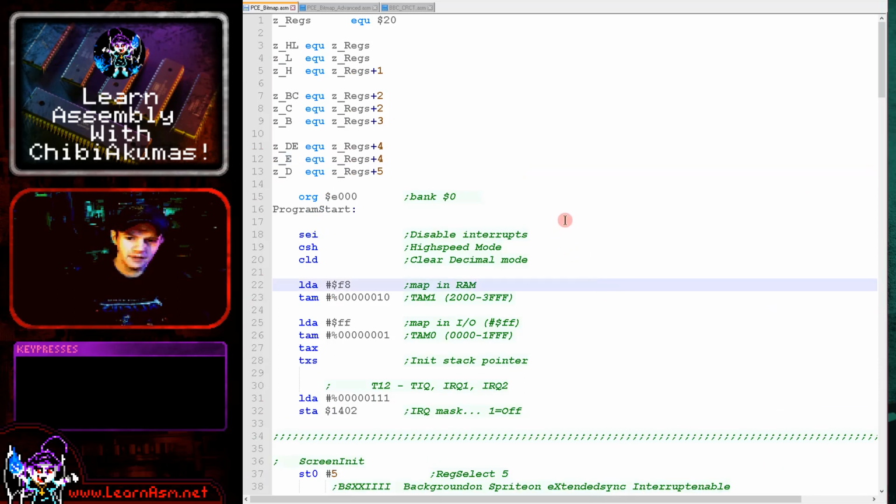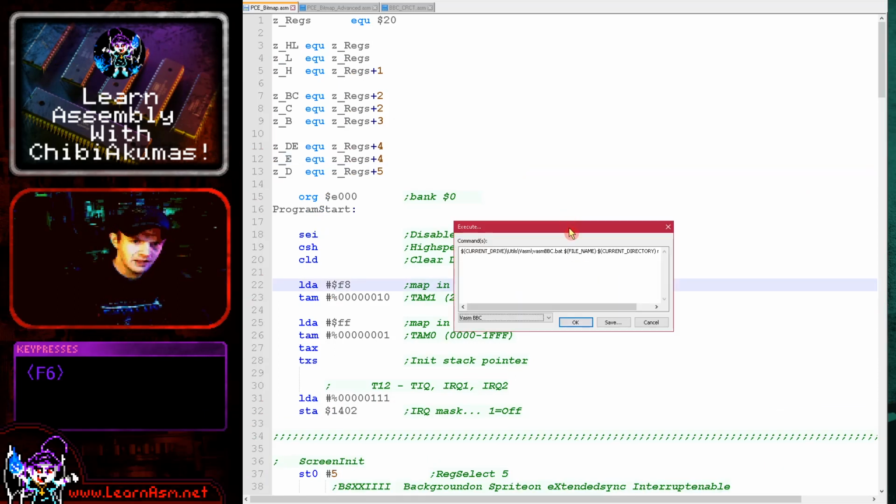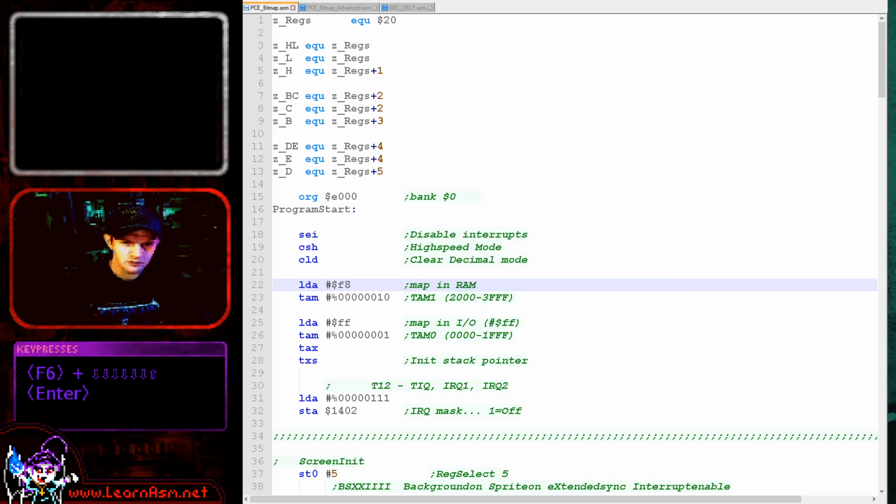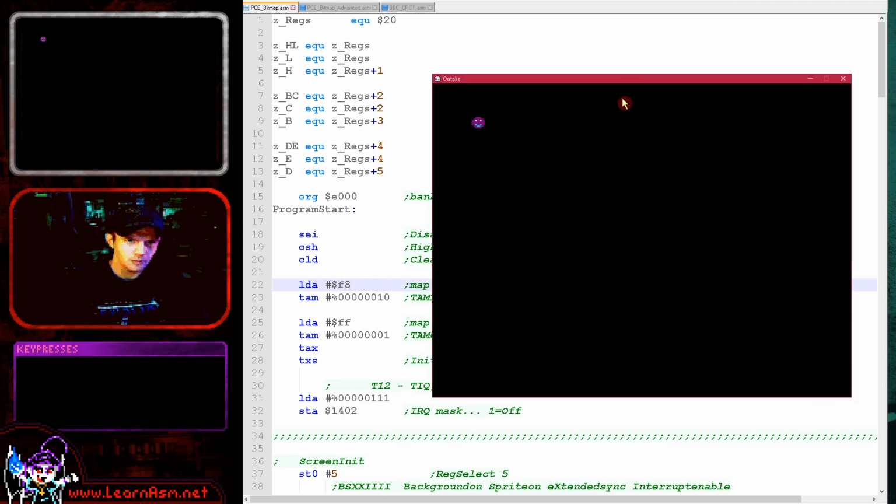Okay, so if we go here, and if I just press F6 here, and we select PC Engine here, of course you can download my development tools from my website, which has these scripts all pre-configured, and you can see we've got a little smiley face just here. So we've been able to turn on the hardware and show a little graphic.